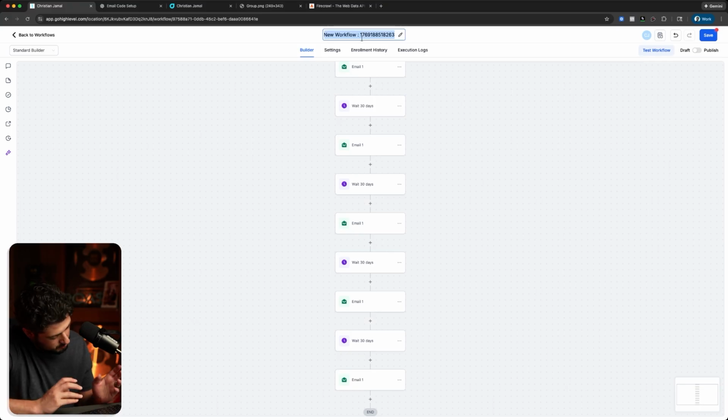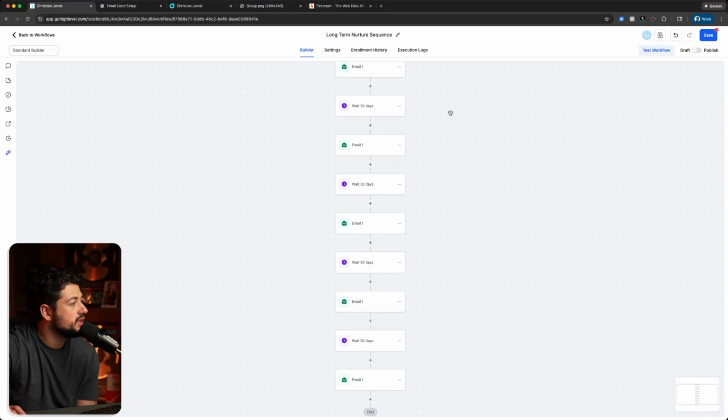We would just need to name the workflow long-term nurture sequence. And again, we don't want a CTA because the whole goal of this is for you to be the expert in the space in their eyes. That's like really the ultimate objective.